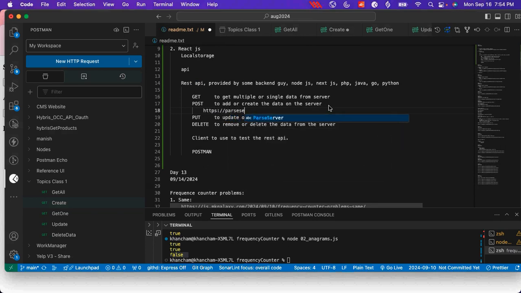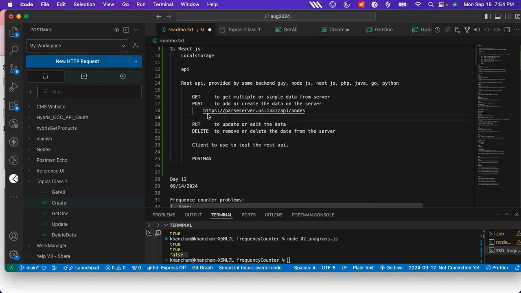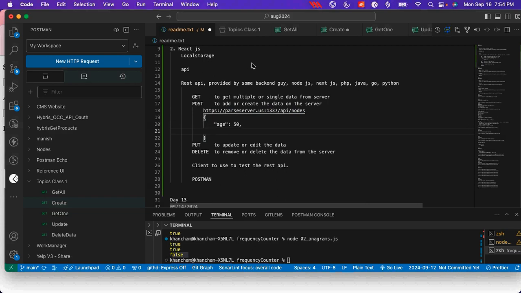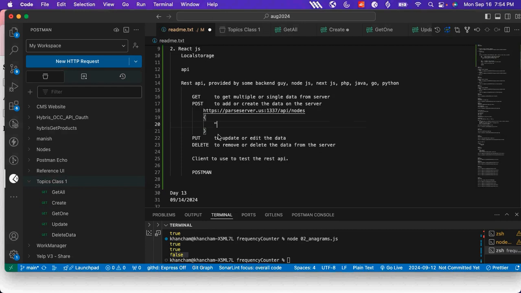HTTPS. Okay, so this is the URL provided by some backend guy, which we will use for our POST request. And here we will be passing some data. We can pass anything like age, 50, or whatever we want, data in the JSON format. But since we are using the topics one, we will only be passing topics for now. We can add multiple keys, but here we will add only topics.